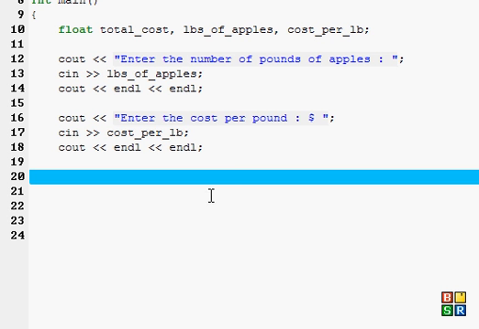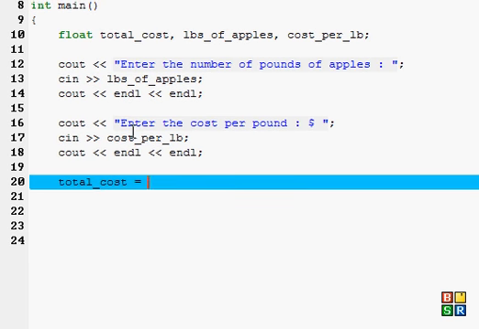Okay, and this is where you would declare your assignment statement after you have the data needed to compute the assignment statement. And so we're gonna think about this. What is the total cost? Well, if they're entering the number of pounds of apples they bought, and then the cost per pound, well, the total cost is the pounds of apples multiplied by the cost per pound, right? So we're just going to do that. Pounds of apples times cost per pound. And obviously this doesn't have to be in this order. It could be in the other order. If it was cost per pound times pounds of apples, it doesn't make a difference.